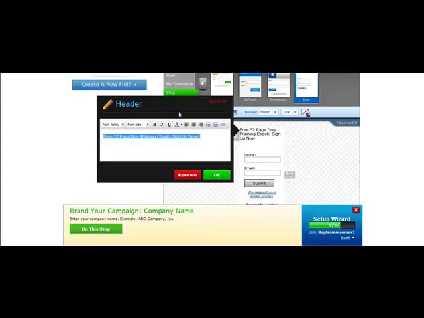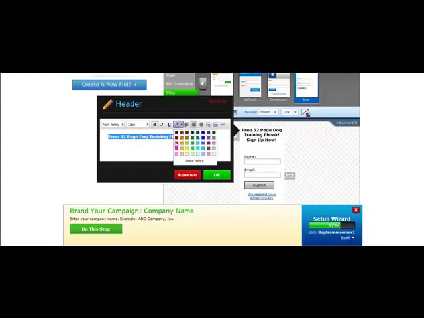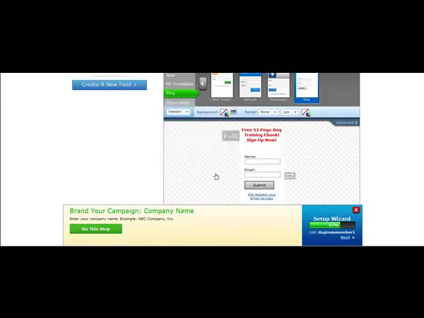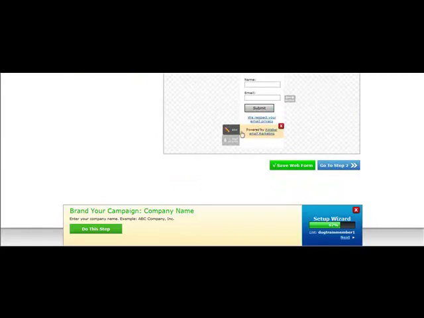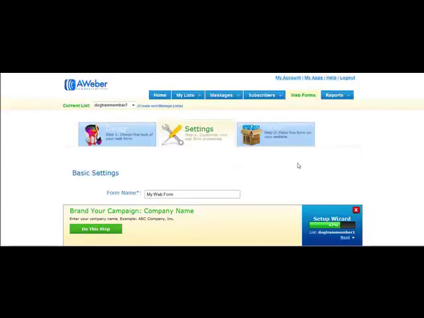What you can do here is take this text and center it, make it bold, increase the font size so it sticks out even more on your blog theme, clean it up if it doesn't look right, and you can also change the color of it right here. Then simply choose OK. You can leave everything else as is. You could actually remove the Powered by AWeber if you wanted to. And I recommend you keep the respect your email privacy. That's important. Then simply choose go to step 2.